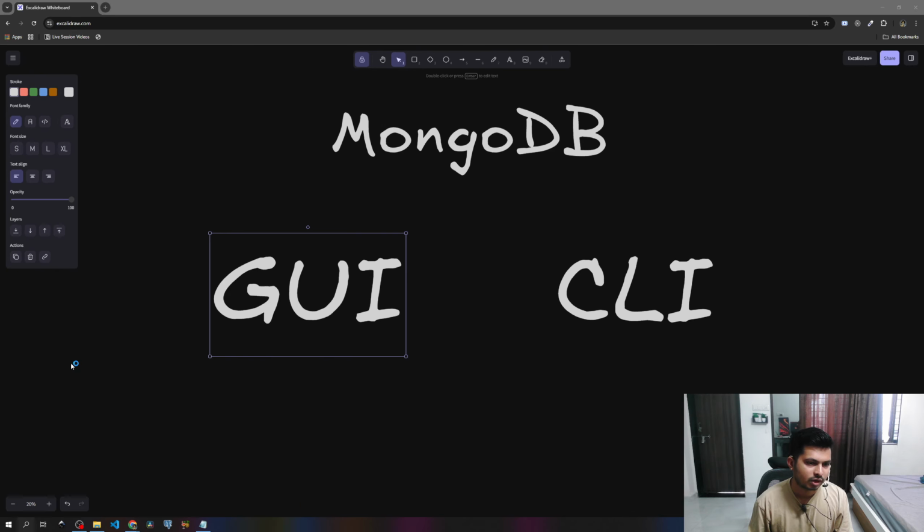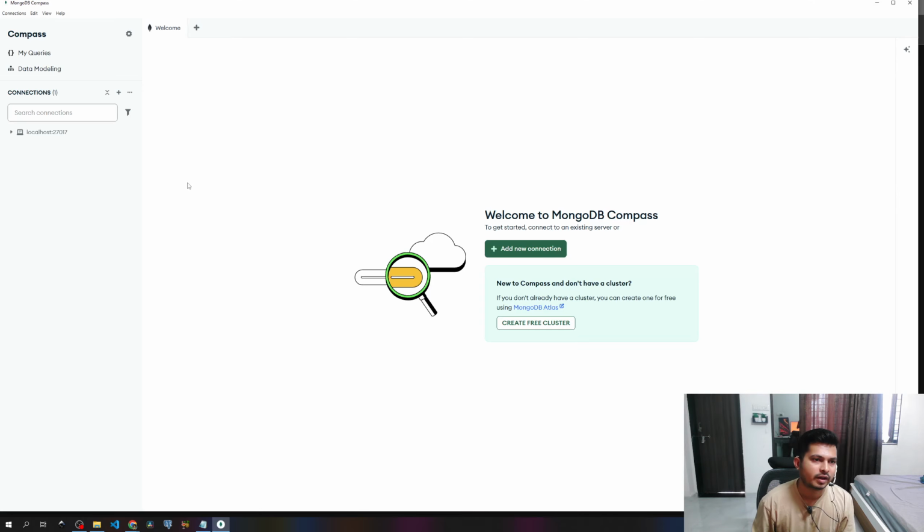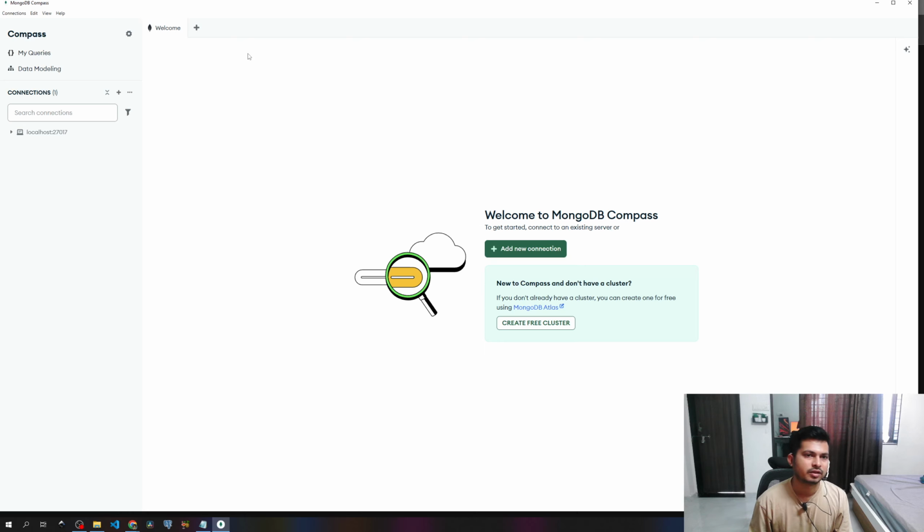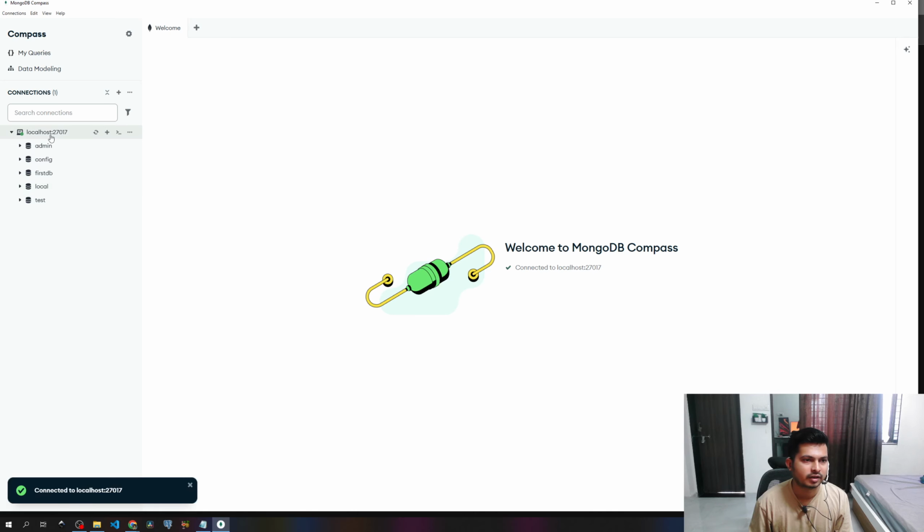We have MongoDB Compass already installed. It provides a graphical user interface to connect with a local database, or we can use our remote database URI. If we have a connection string, we can save and connect directly here, and if we click on connect, it will connect.